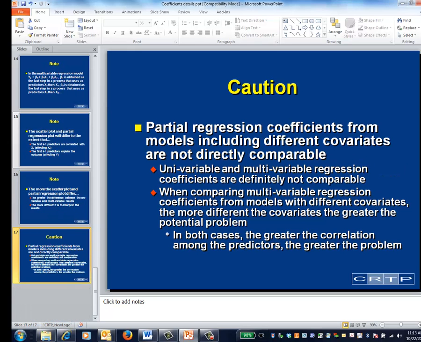Following up on this idea, technically speaking, partial regression coefficients for models that include different sets of covariates aren't directly comparable. How much to worry about this is something that has to be addressed on a case-by-case basis. Following the logic of this video, you should worry more when the covariates in question are strongly predictive of outcome and/or are strongly correlated with the predictors in your model.